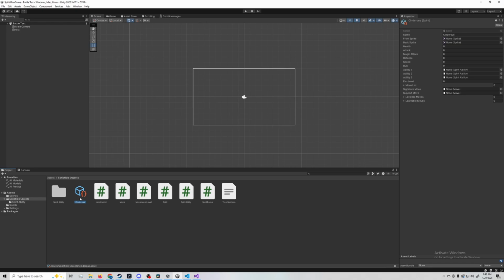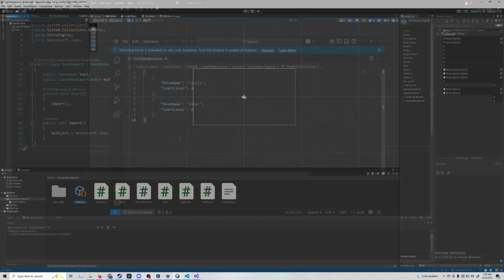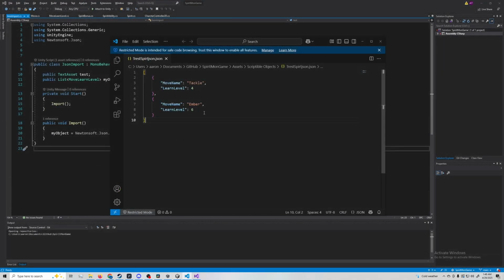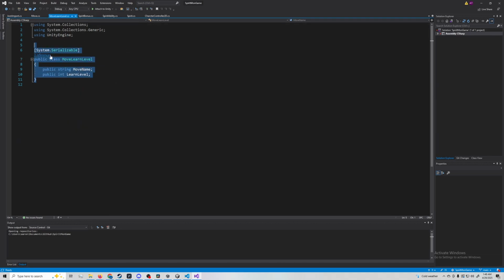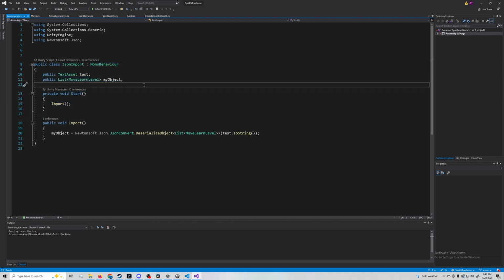So we were like, oh, we could just use a JSON and import that. And I was like, well, I've never done that before. So we jumped into it. We made a test JSON with these blatantly stolen Pokemon moves. Don't mind those, we'll fix those, which is tackle and the learn level. Pretty simple. And then we made this move learn data. We made it system serializable, and we have a move name and a learn level. So that's easy.